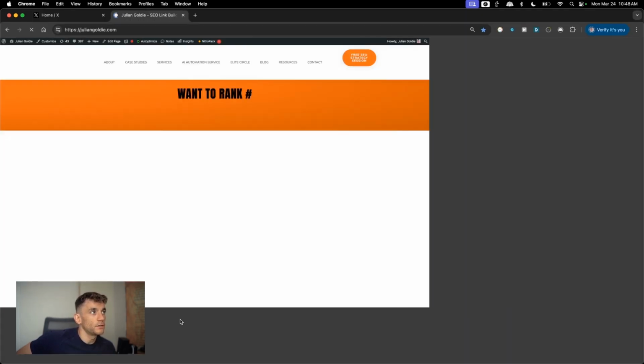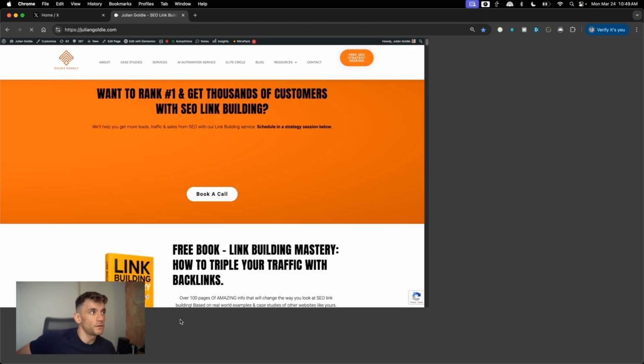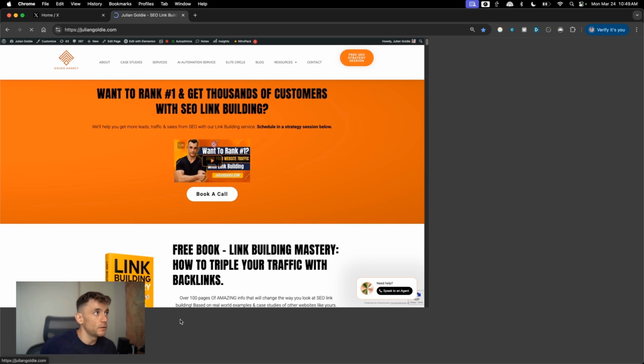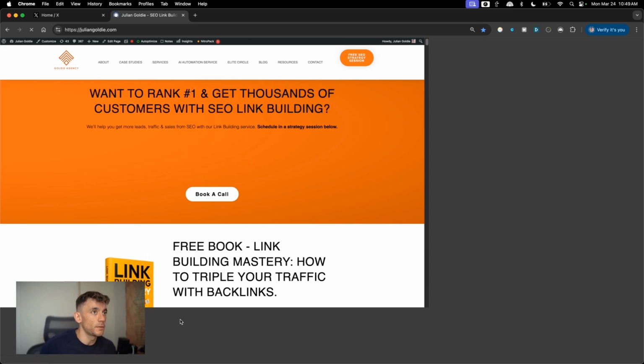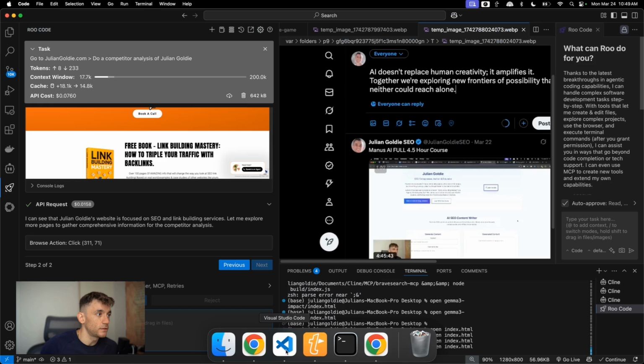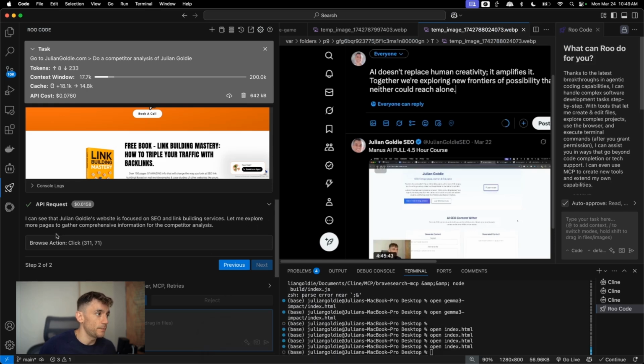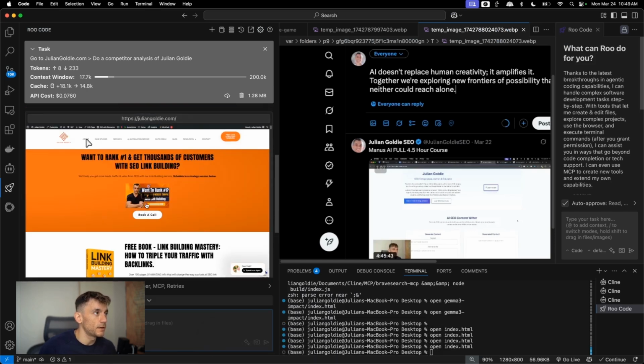And it's going to run into this separate browser, right? So this is a browser where it's running in debug mode. It is logged in as me. So you can see I'm logged into WordPress on this website. And it's using this to really scan through the website, scroll through, etc. Right? So you can see a log of what it's doing right here. So I can see Julian Goldie's website. Here's what I need to do.